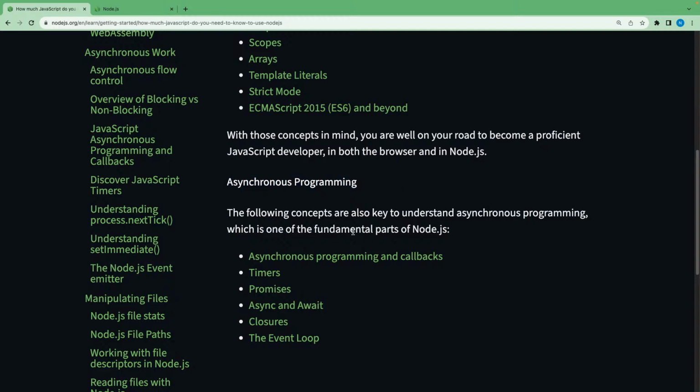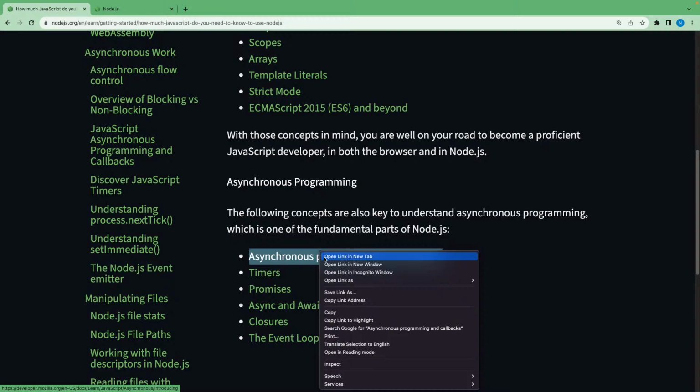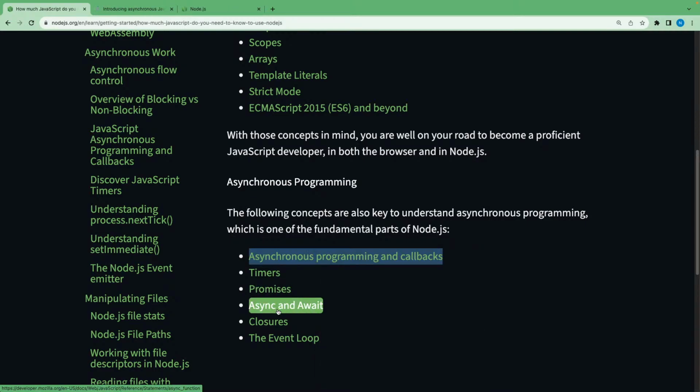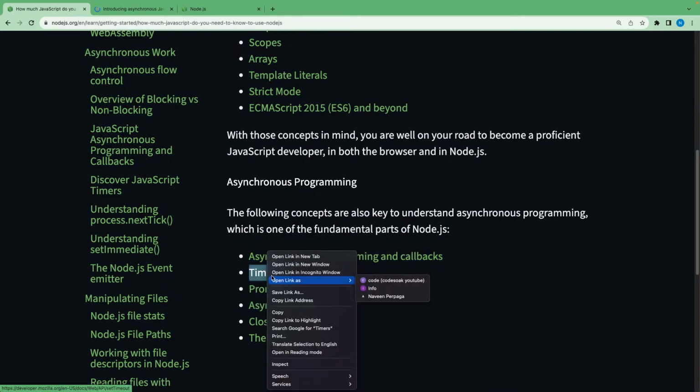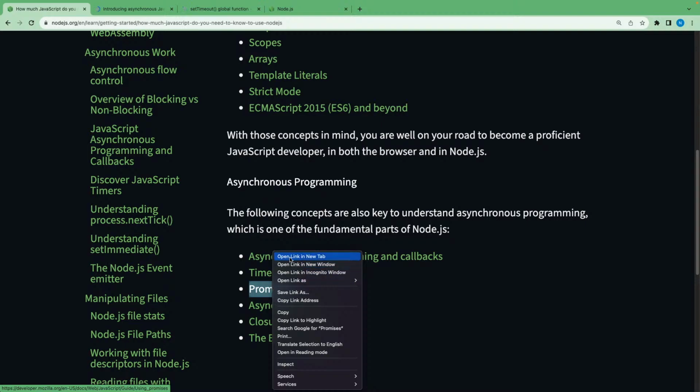Asynchronous programming. The following concepts are also key to understanding asynchronous programming, which is one of the fundamental parts of Node.js. So these are the things that we have to learn about: timers, promises.